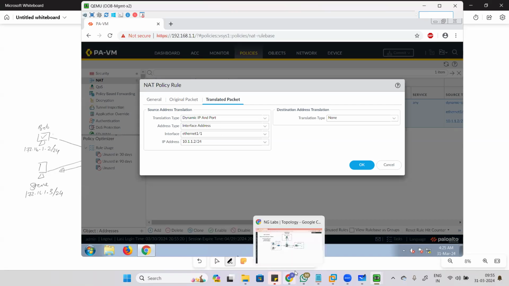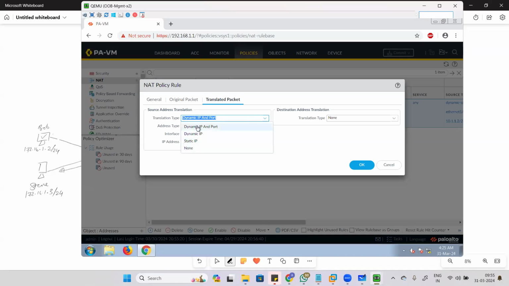Source address translation right now is selected as dynamic IP and port. You see, there are three options and then there is a fourth option that is none. So none is selected when you don't want to do any NAT, right? Or in simple terms, it's called no NAT. Okay. If you'd like to configure no NAT, then you go ahead and configure this rule. Now, why would you like to do that?